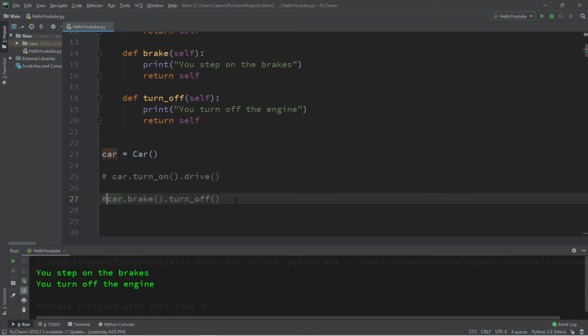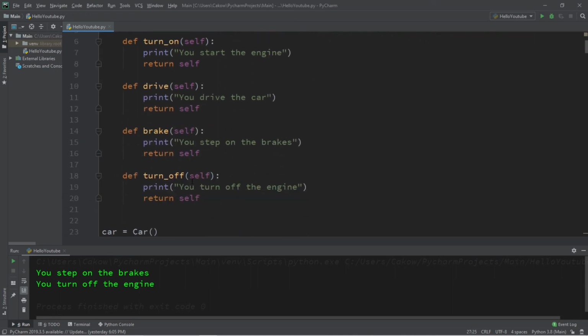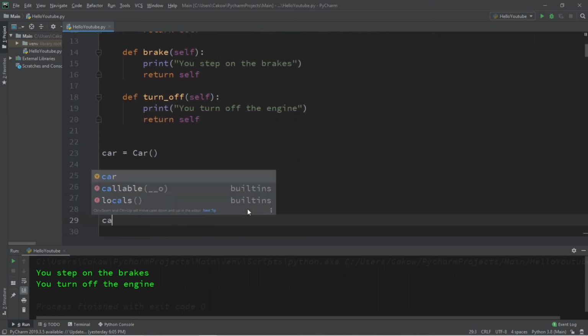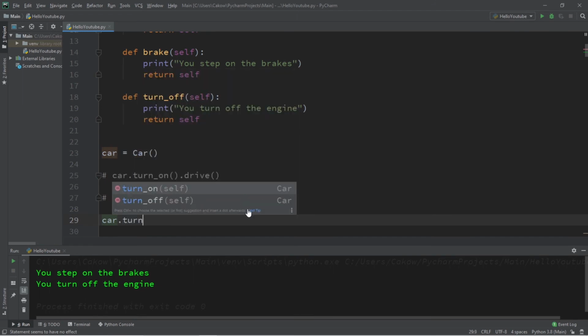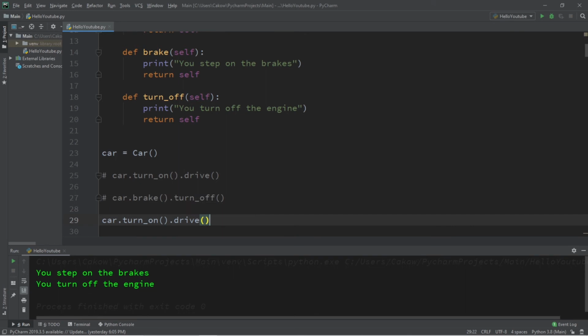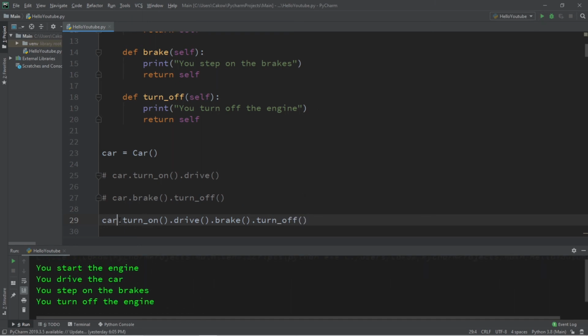Now here's an extreme example. Let's say we would like to call all four methods in order. So that would be car.turn_on() followed by .drive().brake().turn_off(). So this will call all four methods in order, starting with the leftmost method. You start the engine, you drive the car, you step on the brakes, you turn off the engine.